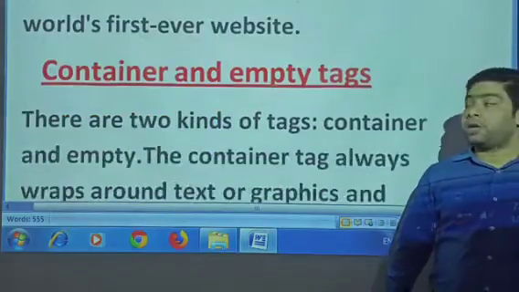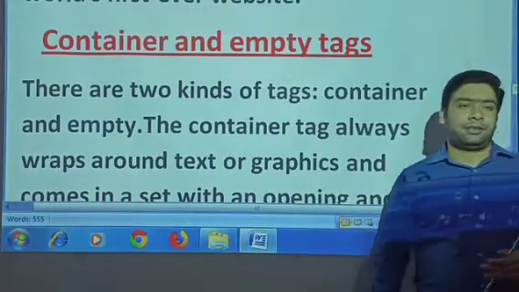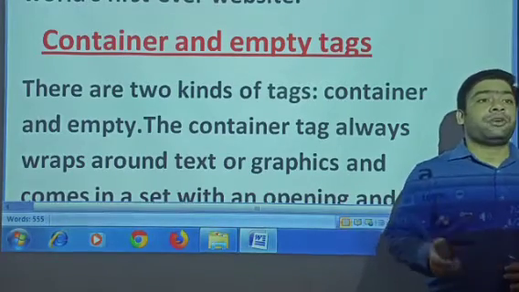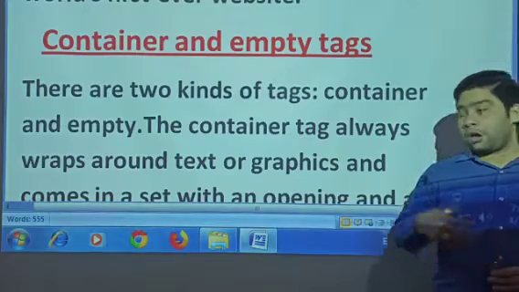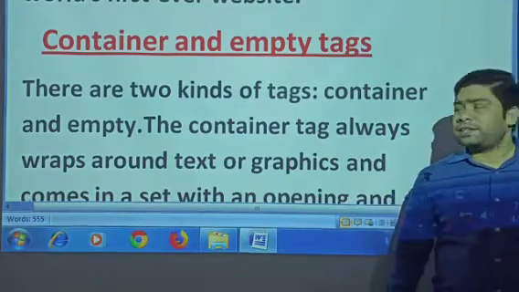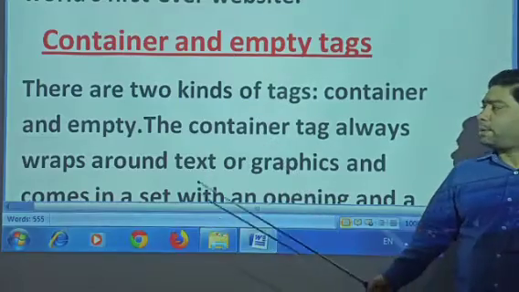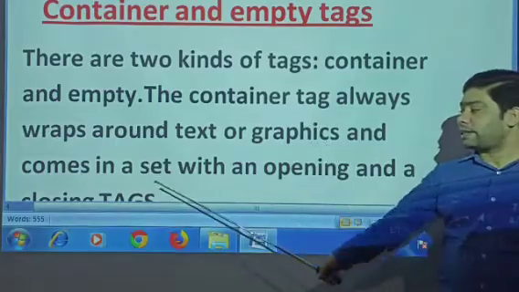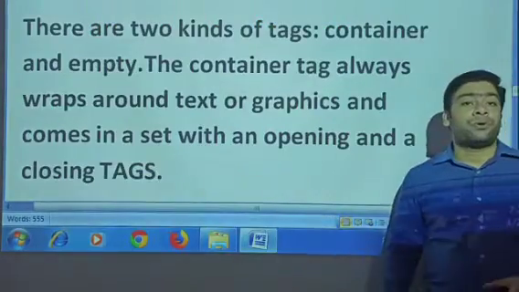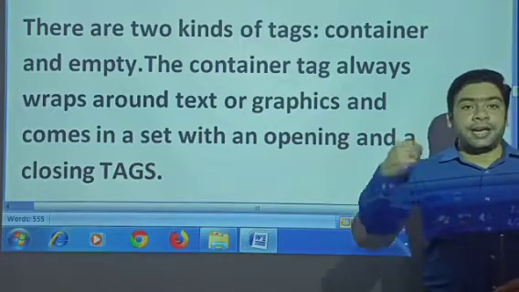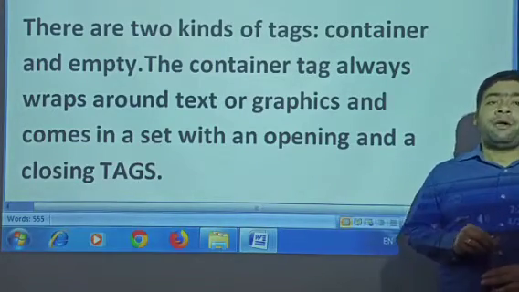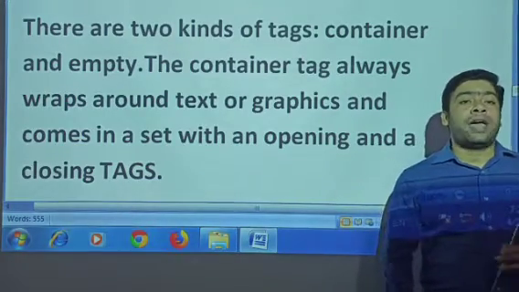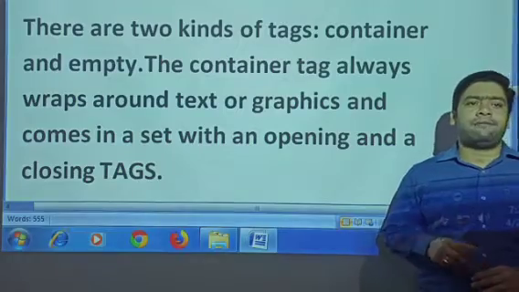Now we are talking about container and empty tags. Tags with angular brackets are okay, but what is the difference between empty and container? Container means filled, empty means non-filled. There are two kinds of tags, container and empty. The container tag wraps around text or graphics and comes as a set with an opening as well as a closing tag. That means if we want to fill in any kind of information, data, images or video, we use container tags. When we want to make a certain command, we use an empty tag.